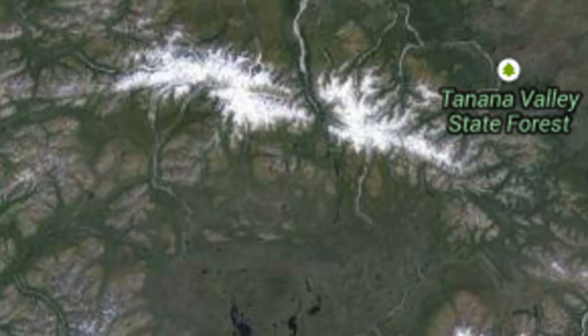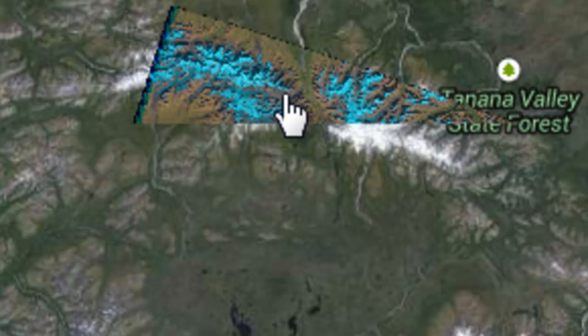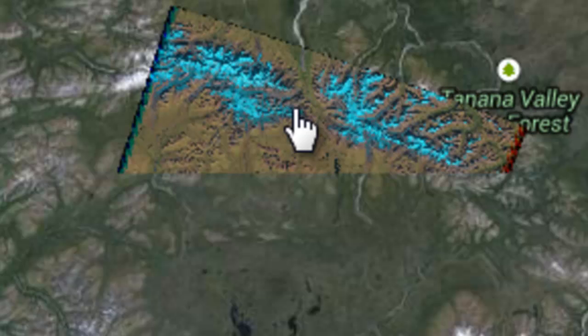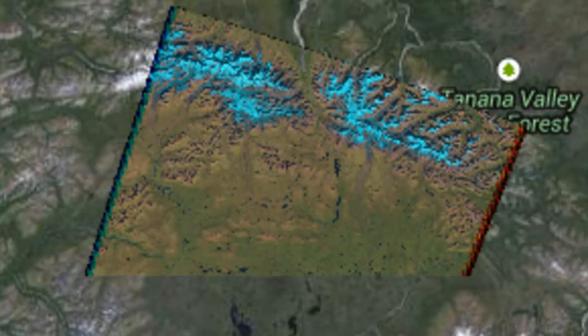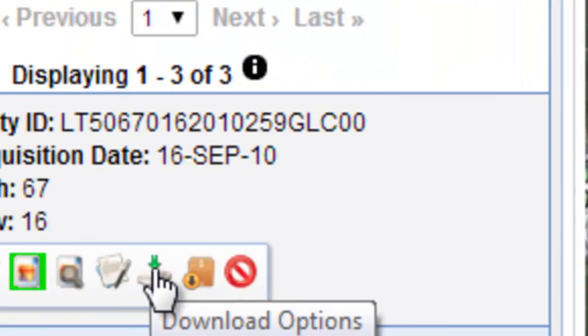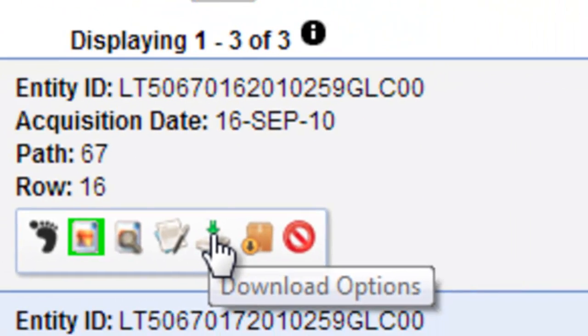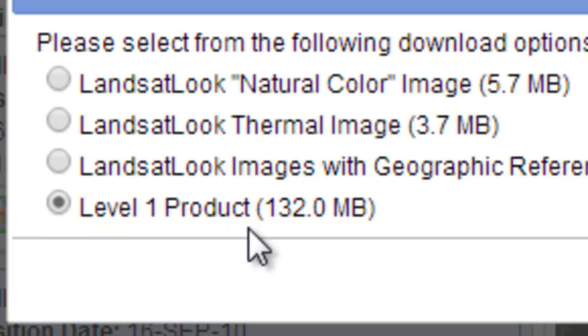Show us the browse. So here's the Black Rapids Glacier area, and you can see it is cloud-free. So then we would simply order that scene by clicking the download button. So download, and we'll download that level one product, 132 megabytes, and then just download that to your computer.